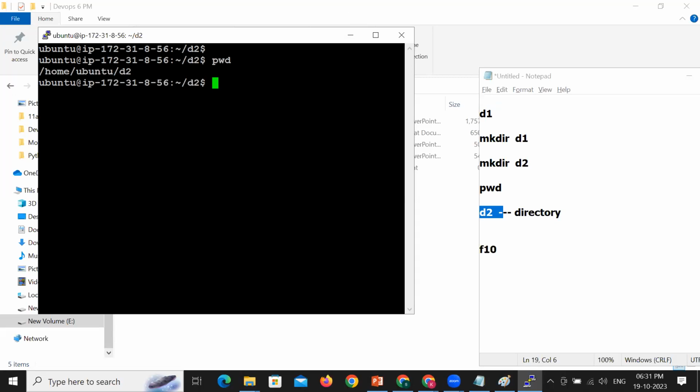Right now, where are we pointing to? Right now, I'm pointing to D2. My question is, for D2, the parent directory is Ubuntu. That means D2 is created under the Ubuntu directory. That is what you have to realize by looking at the path. Ubuntu is a directory which is created under home. Home is also a directory which is created under root. Root is the topmost directory. Slash refers to root. Slash is nothing but the topmost directory.